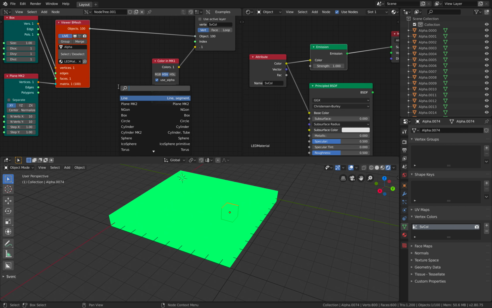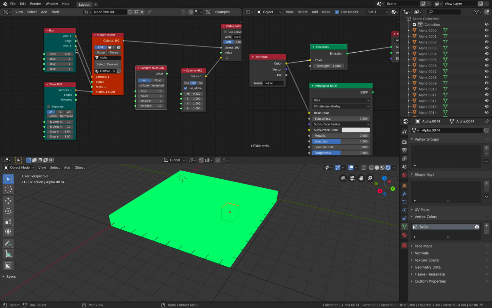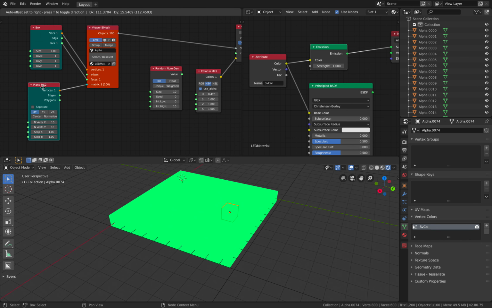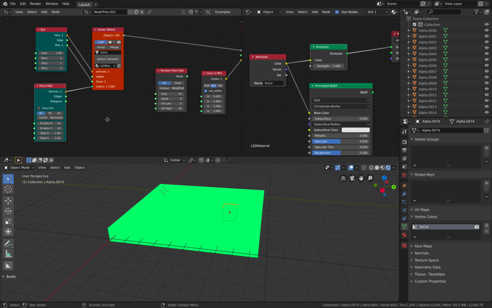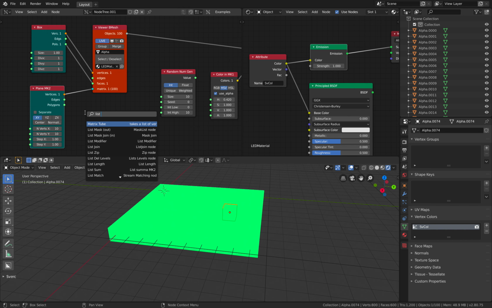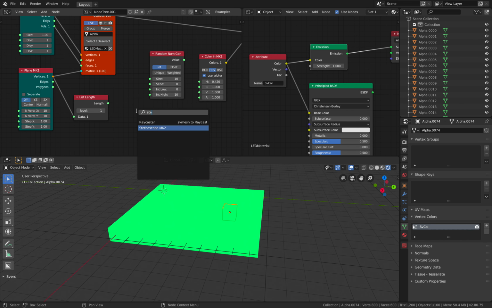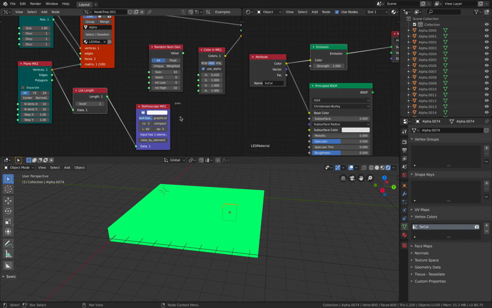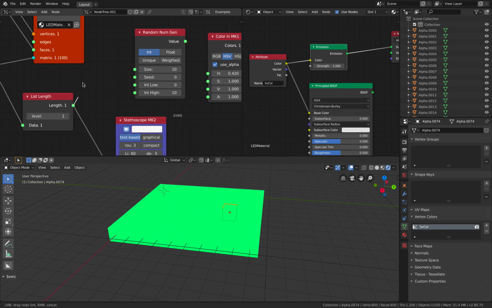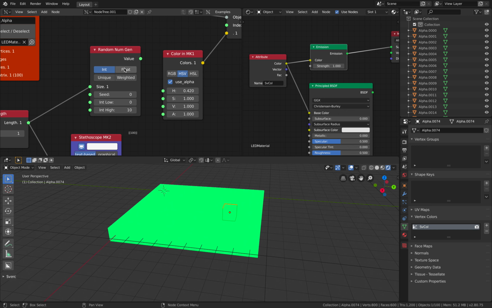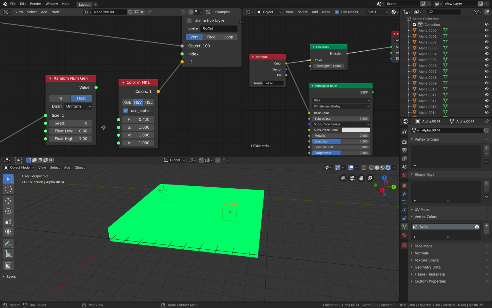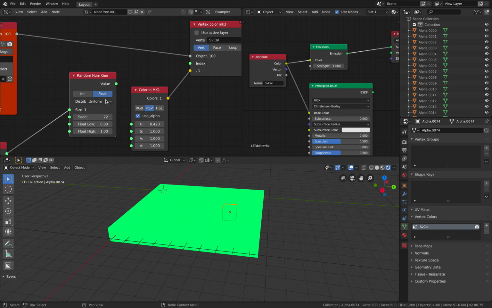And let's actually use the random number generator. So box plane, we are using the vertices of this plane to place the box. So let's calculate how many vertices we have, how many boxes we have. We have, of course, 100. Plug this into the size. We want float. We want random value between 0 and 1. Seed is automatically randomized. This goes into the hue.